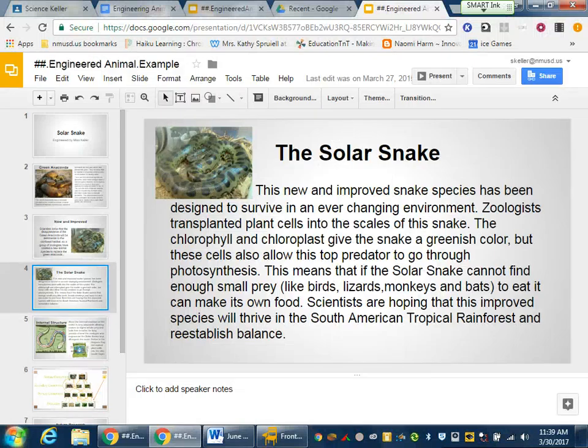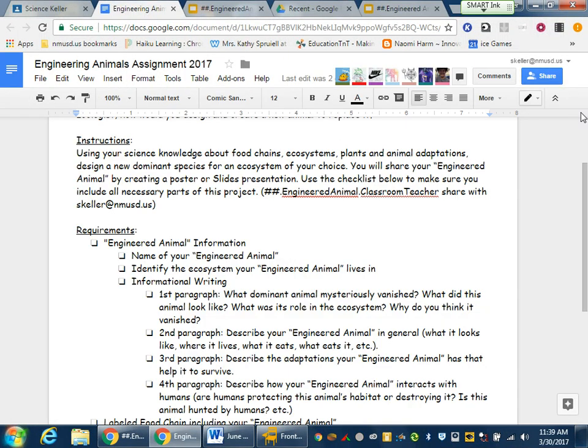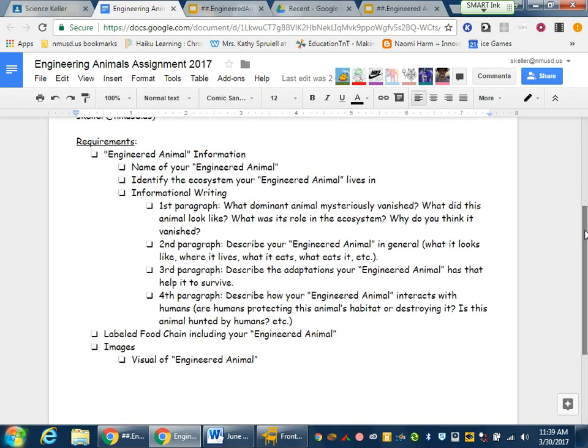So real quick, I'm going to pause. I'm going to go back over to my assignment. Did I give it a name? Have I told you what ecosystem it's in? Cool. Did I tell you what disappeared? Did I tell you what the animal looked like? I showed a picture, but I didn't use my words, so that is something I need to do better.